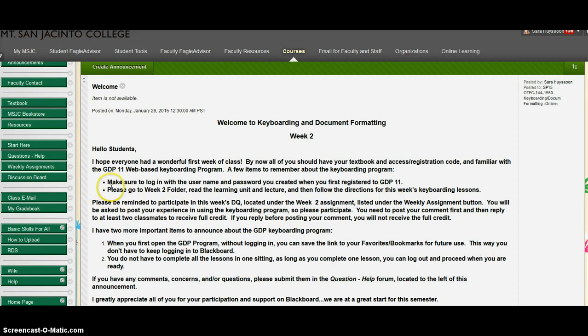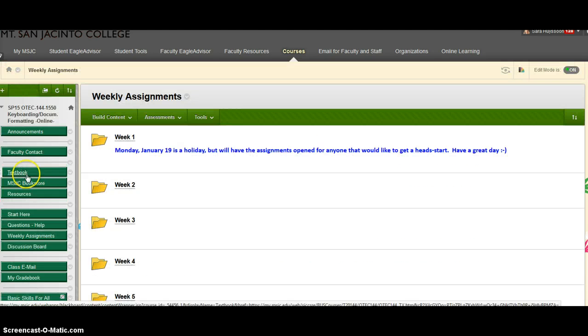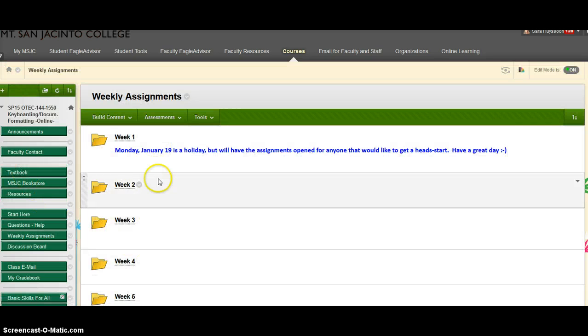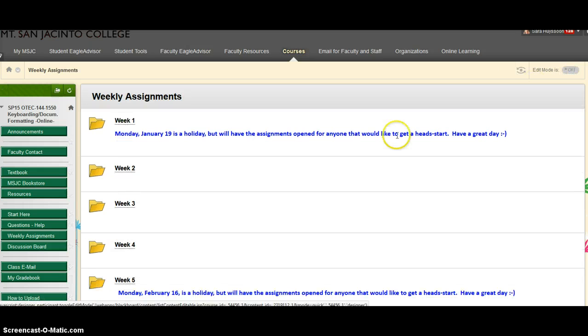So what I'm going to do is go over here to the course tools. I'm going to click on weekly assignment, because that's what students were instructed to do. And then here you're going to see the learning modules. I have them done by weekly folders. And I'm going to go up here to the edit mode and click on the student view so we can use the student view.